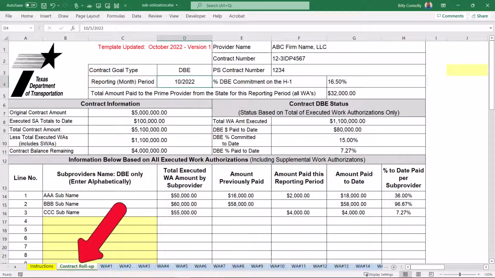Return to the contract roll-up sheet and enter the date for this reporting period. You may wish to save the file and append the file name with the date for the reporting period and/or print the sheets to a PDF file for your records.